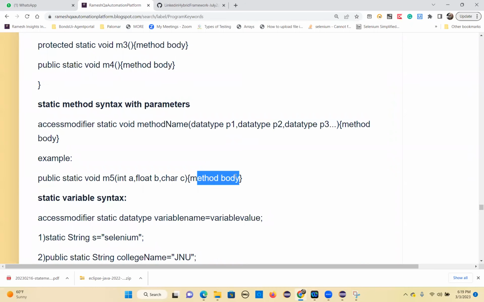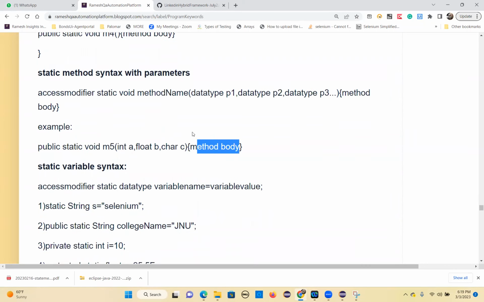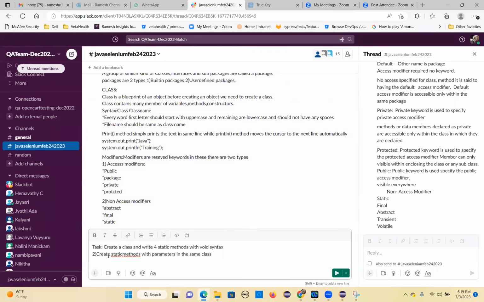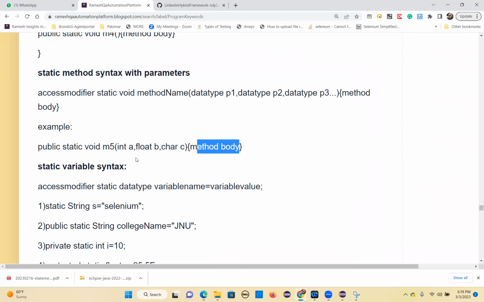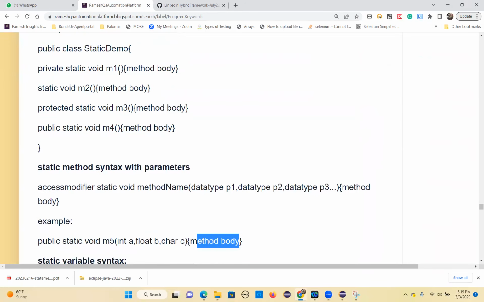Is this point clear for everyone? Yes. Okay. So this is another thing you need to do. At least create parameters, the same as the four methods you created. Here we created four, right? At least take one parameter here, one parameter here, one parameter here, one parameter. Just print that in the body. Okay? That's it.